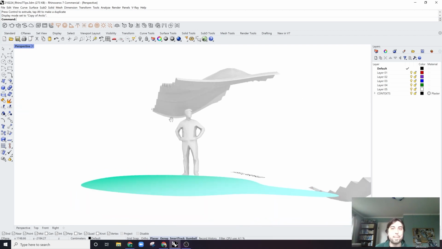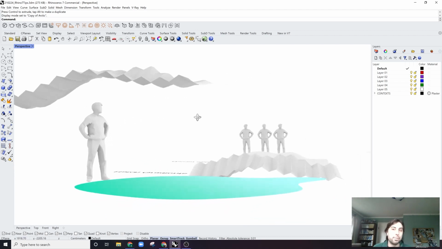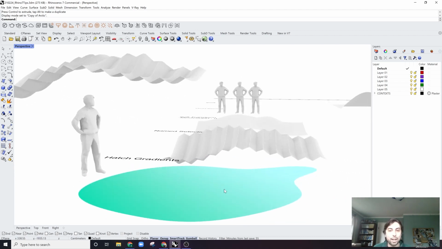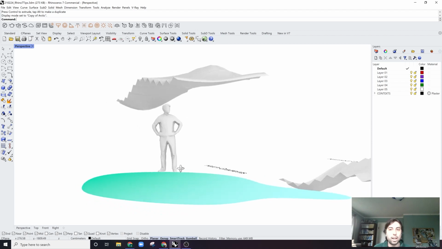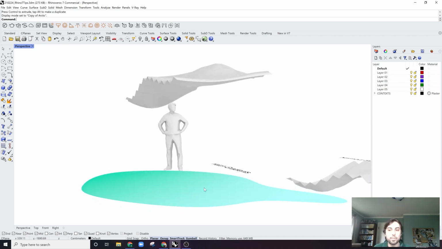It's all sort of about that power, right? Of maximizing your time, which this tool definitely allows you to do, and create nicer visually looking things in Rhino.